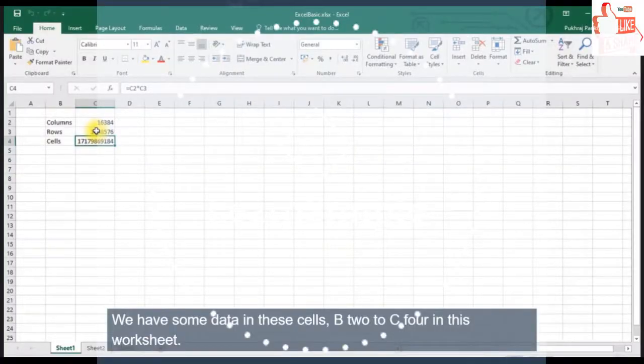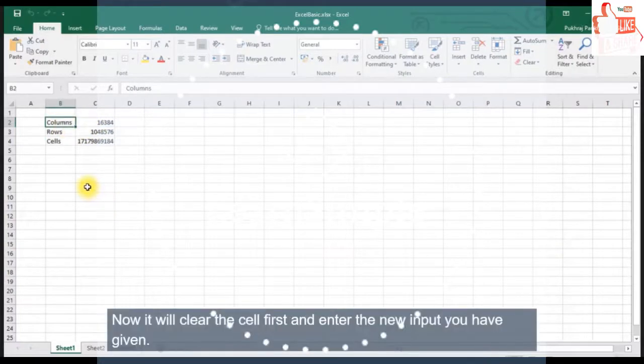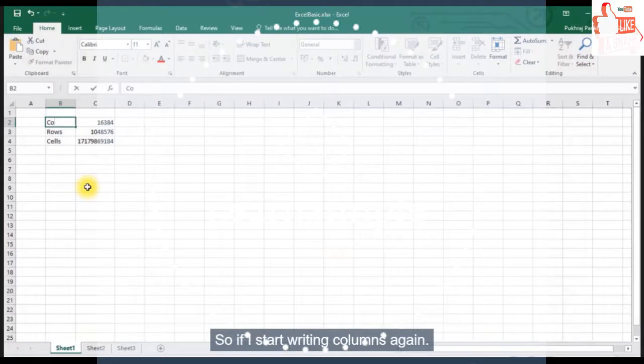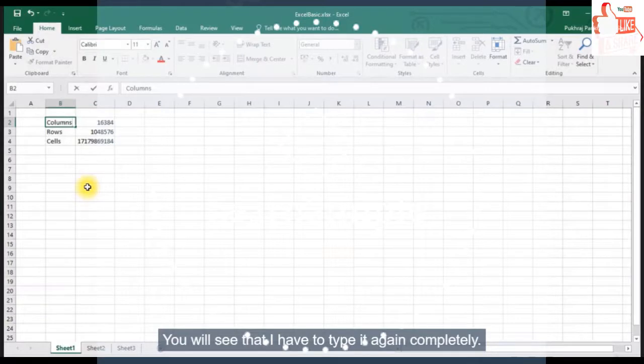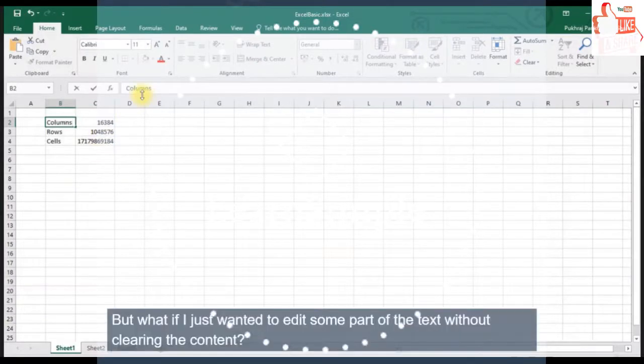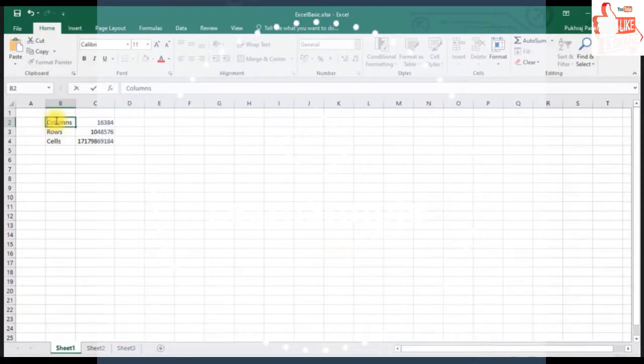We have some data in the cells B2 to C4 in this worksheet. If you select cell B2 and start typing now, it will clear the cell first and enter the new input you have given. So if I start writing columns again, you can see that I have to type it again completely. But what if I just wanted to edit some part of the text without clearing the content? For example, I want to write number of columns instead of just columns.